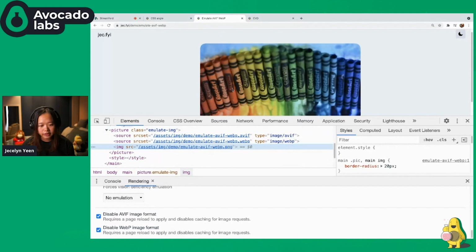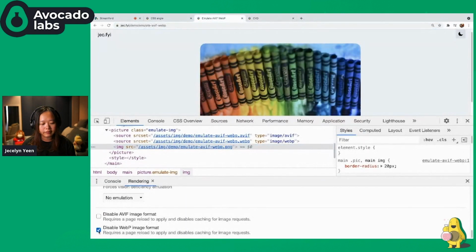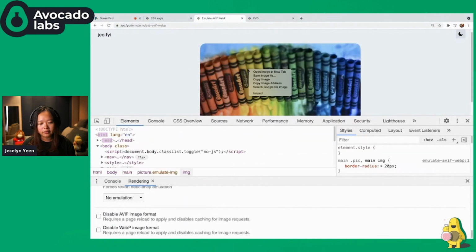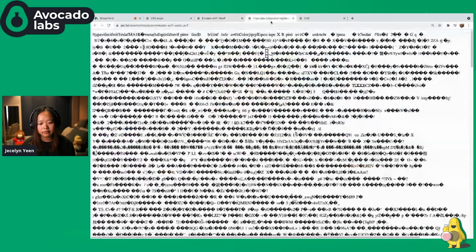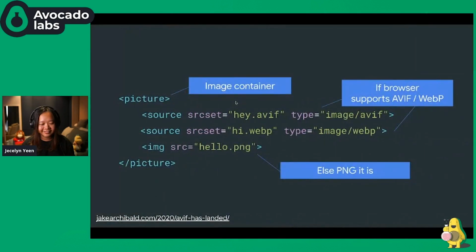If you want to be sure of the image format, you can also right click and open the image in a new tab so that you can see the image format. Or you can re-enable the formats and refresh again, right click, open in new tab, and then you can see that the image format is AVIF. Okay, go try it out.